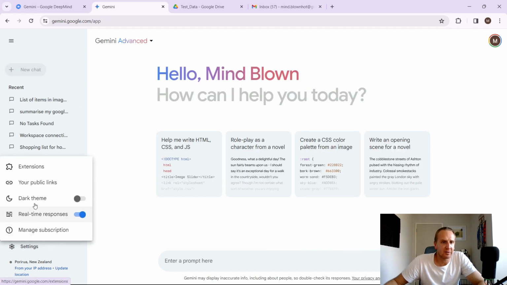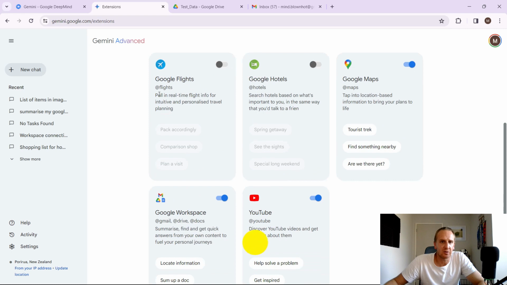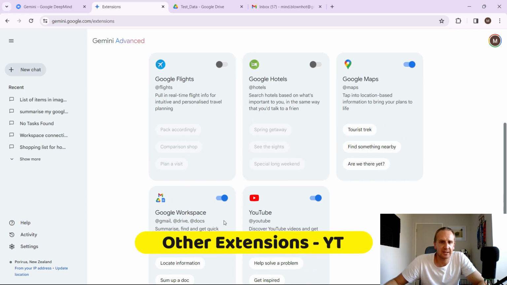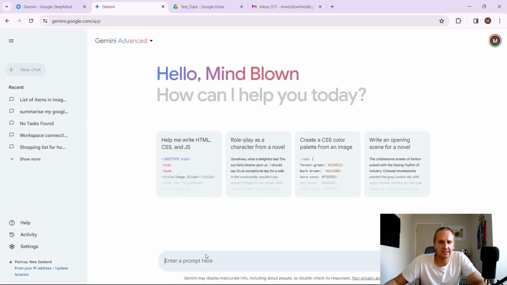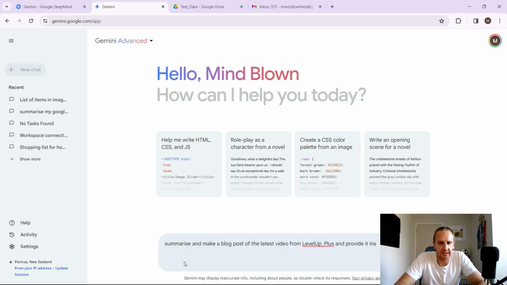Right, so let's have a look at the other extensions that we've got available to us. We've got Google Flights, Google Hotels, Maps, and our Workspace, which we've already done, and YouTube. So let's go have a look at YouTube over here. A really cool feature that's available at the moment is to summarize YouTube videos. So let's give that a go. Summarize and make a blog post of the latest video from LevelUp_plus, and provide it in a fun tone.